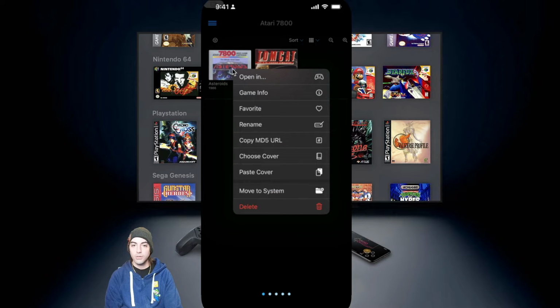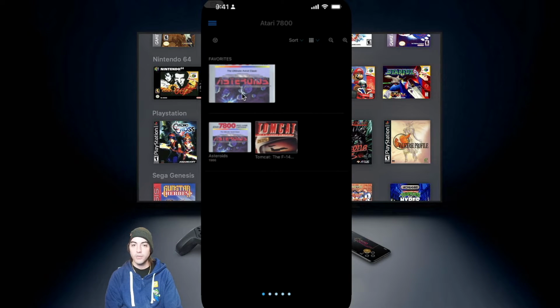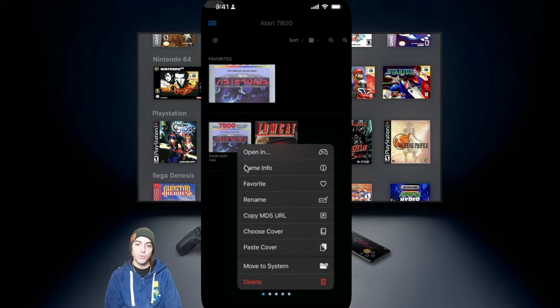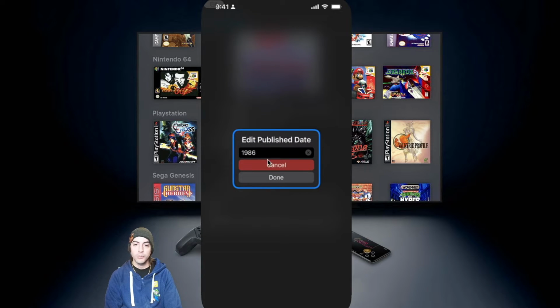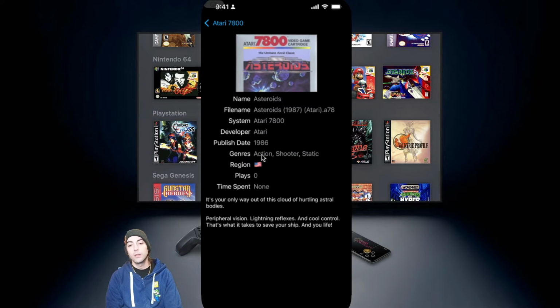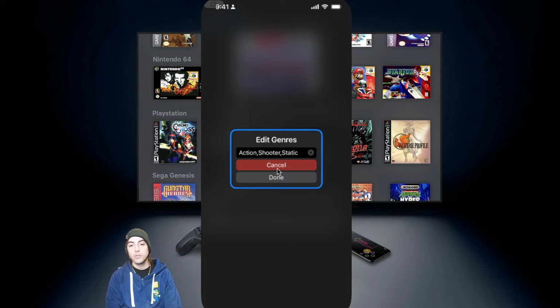You can do a bunch of other stuff to them. You can mark favorites. You can do some management. If you do game info, you can look at more information on the game. I believe you can even edit it, right? Yeah, if you long press on any of these, you can edit the information. There's a bug right now where if there's nothing in there, you can't do it because this field is too small. I will fix that eventually. But yeah, long press on these, and then you can change the information here.